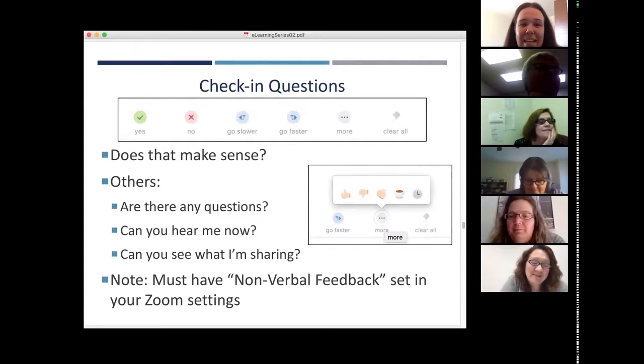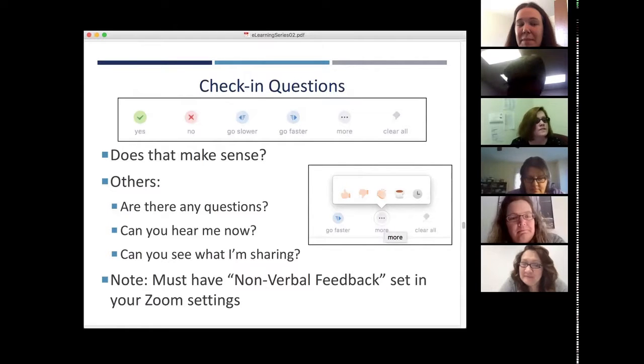So a second way is check-in questions. A lot of times people say, okay, well, does that make sense? If so, press the green check mark. If not, press the red X. And so you could do others, such as, are there any questions? Yes or no. Can you hear me now? Yes or no. Can you see what I'm seeing? But this is a newer tool.